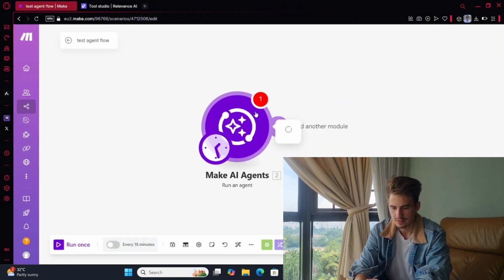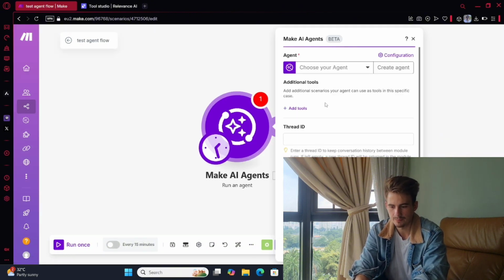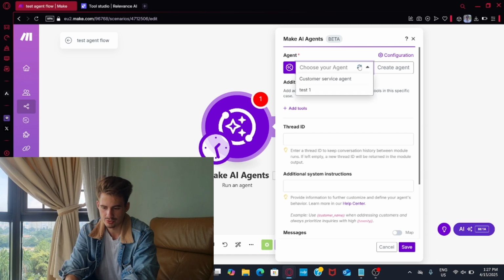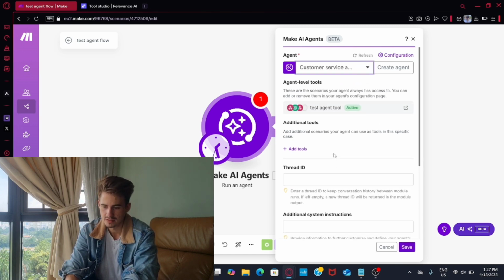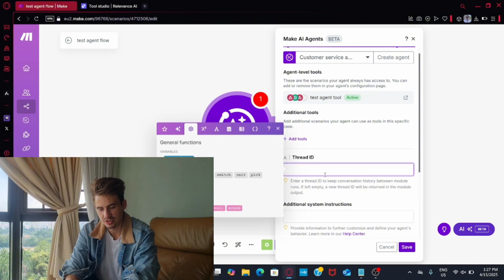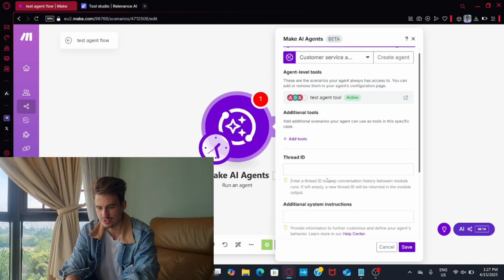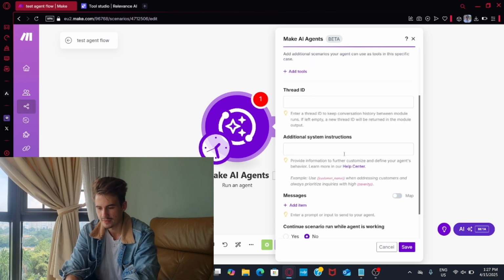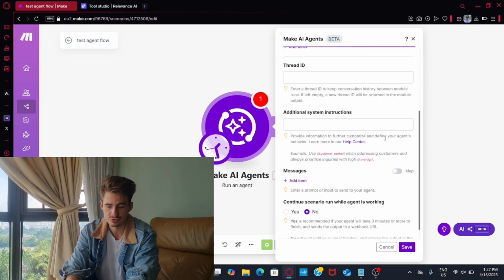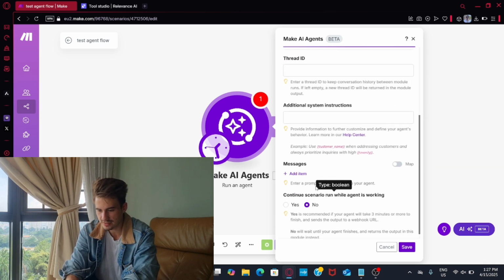So there you go. And how do we actually fill it up? Here we can choose your agent. We just created a custom service agent, so we're just going to choose that. Thread ID is the conversation ID that we want to use. If we leave it blank, it would start a new conversation, so let's just leave it blank. Additional system instructions, we don't want to mess with the system instructions, let's say.